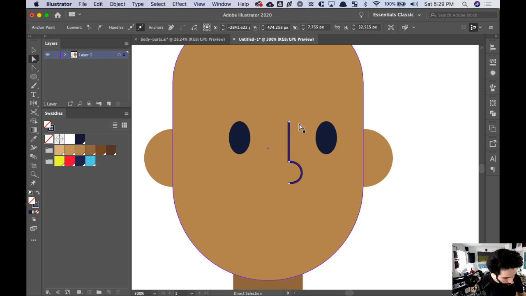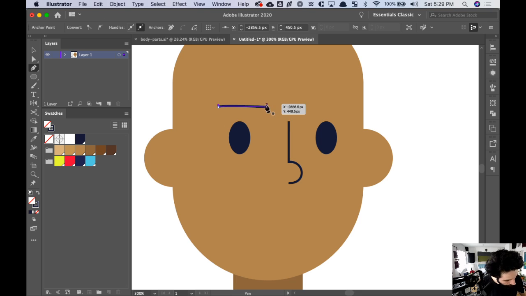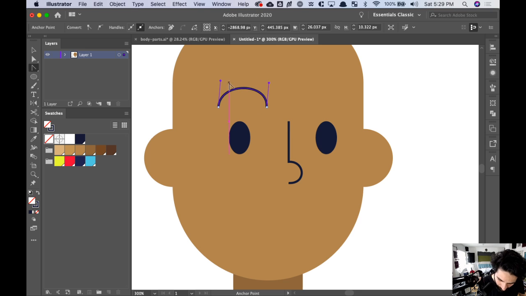So the eyebrows, I can just use the pen tool, press P, and the same, 2 nodes, and then press Shift C to just drag them a little bit. And then there you go.